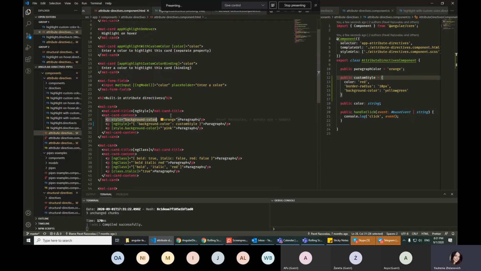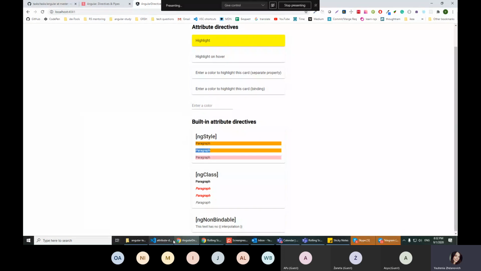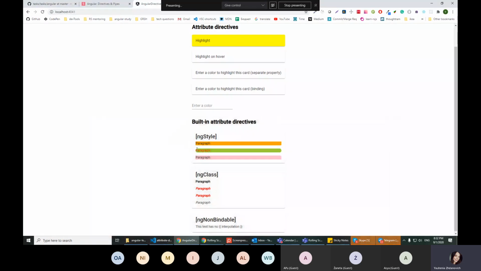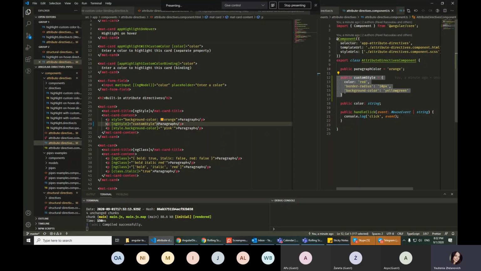So as you can see, we have our style set in a convenient, normal, regular way. Also, we can pass a paragraph color here, so it's going to be colored in orange as we set it in our template. And we can just pass this object to our ngStyle directive, and the style of the given element is going to change in order to comply with these styles.